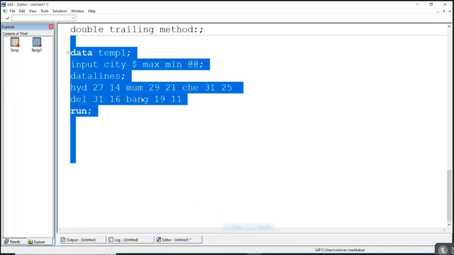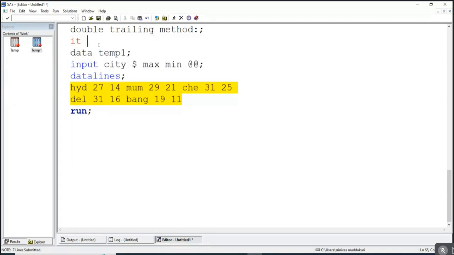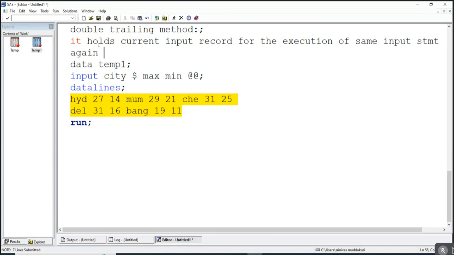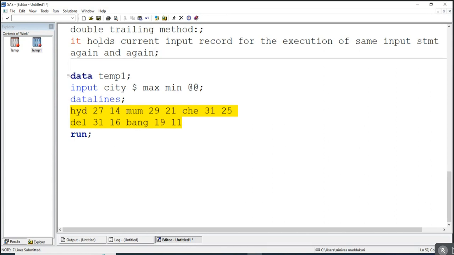So now how can we define the double trailing method? We can say it holds the current input record for the execution of the same input statement again and again, until the same input statement executes again. If you hold the record and keep it that way, that method we call the double trailing method.